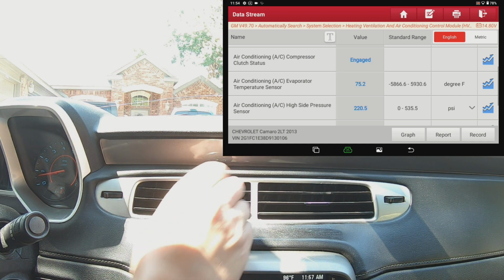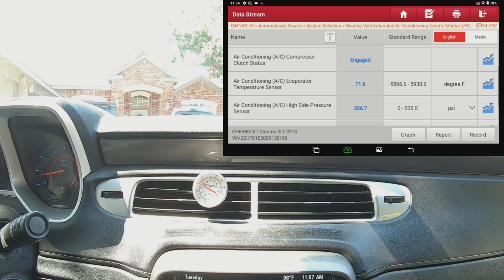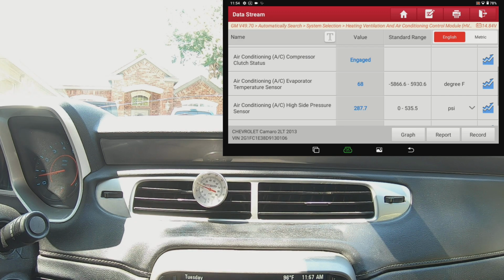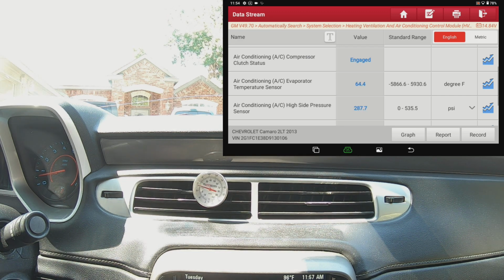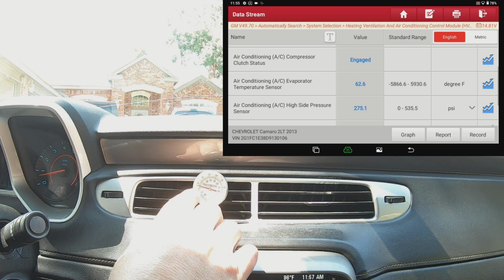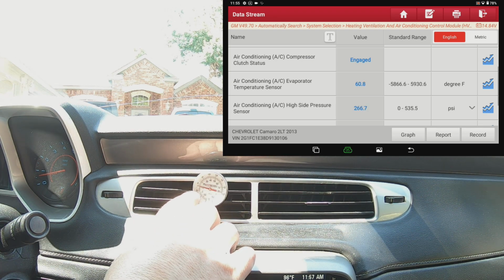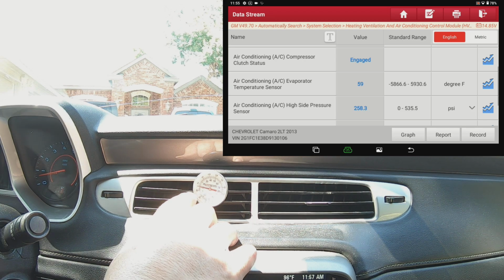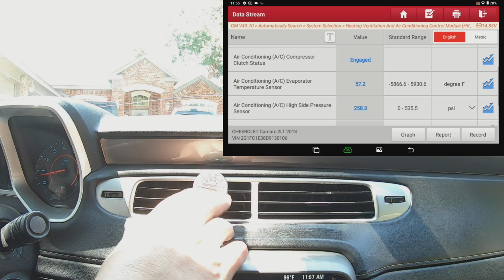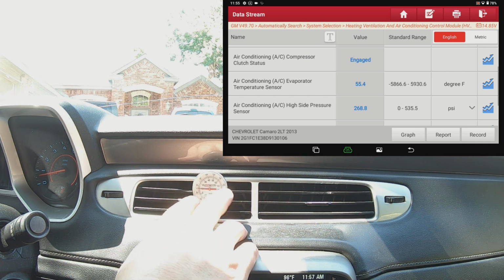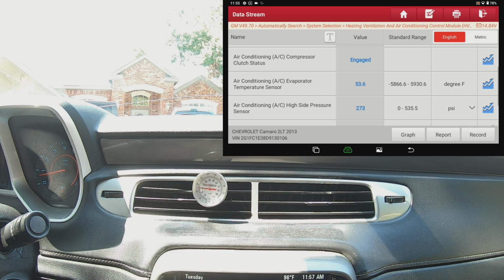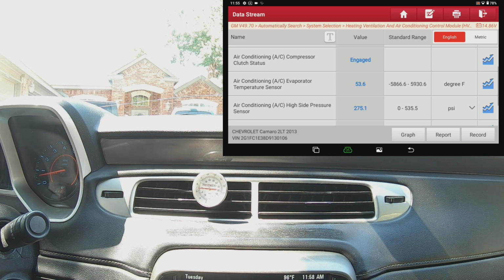Okay, same deal. Okay, so instantly I can already tell that the evap temp sensor, we're at 64 degrees, 60, 59. That's about what this gauge is showing here, this thermometer. 53, so yeah, this is already looking better.